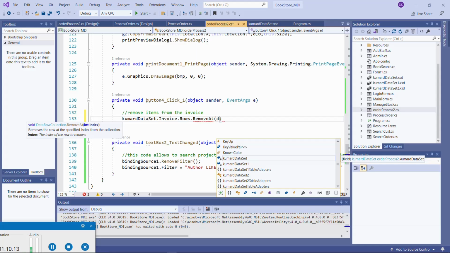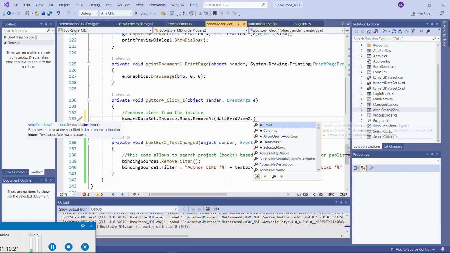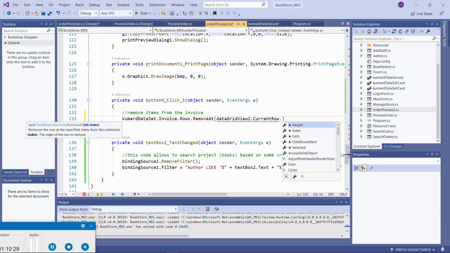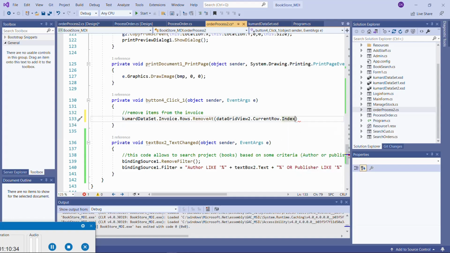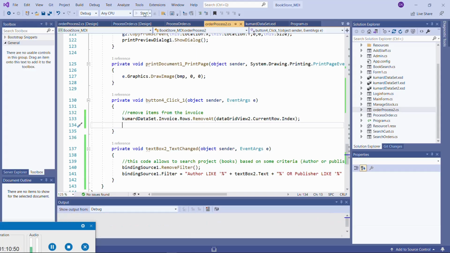So we will be saying, of course, data grid view 2 dot current row dot index property. So this would remove the selected row from data grid view 2. So that is what we've done so far, and we will be executing this.